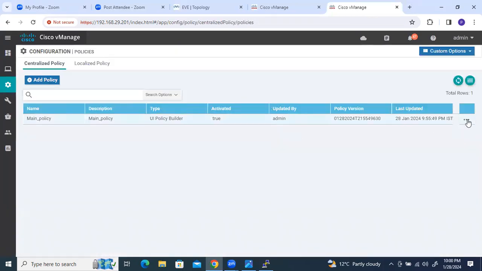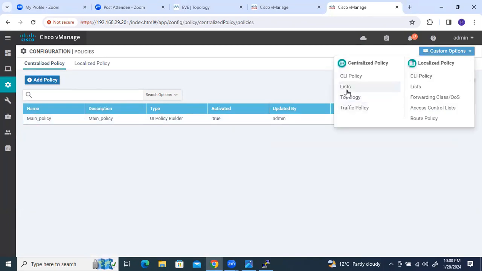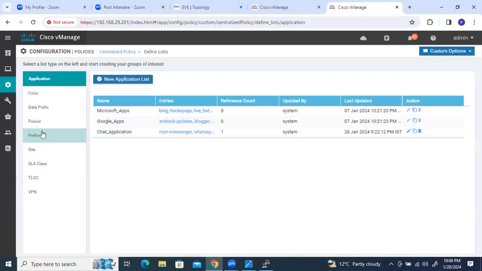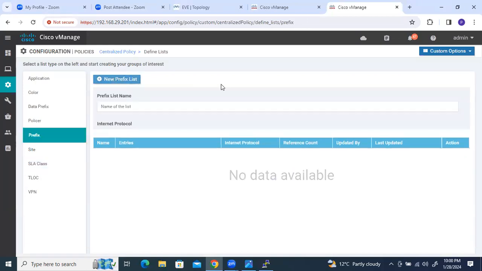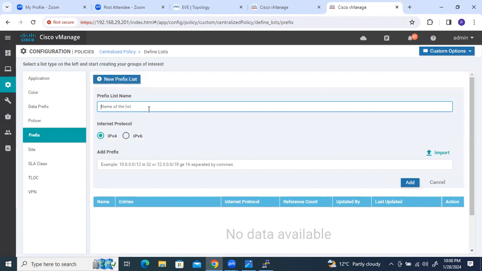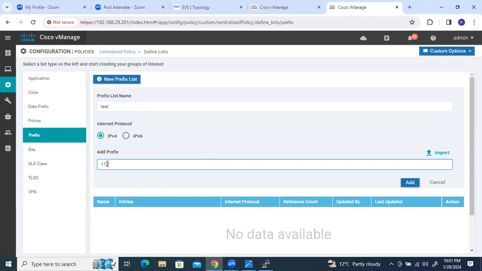Policy. First of all, I'm just going to create a list, a prefix list. Prefix is, name, I'm just giving test. What is the prefix list? 172.16.44.0/24. Less than or equal to, if you want to mention, you can mention /32. Got it?